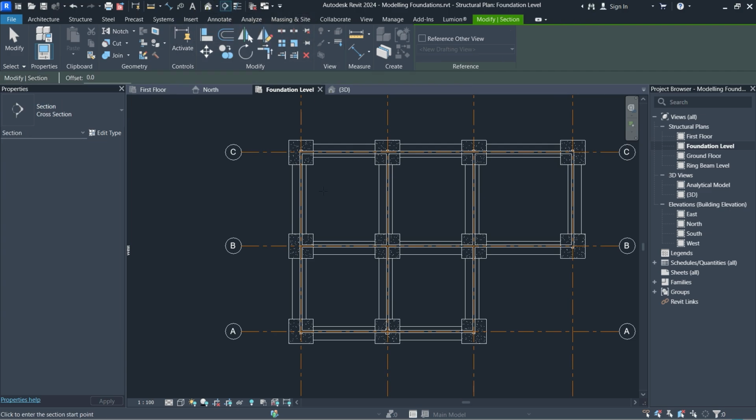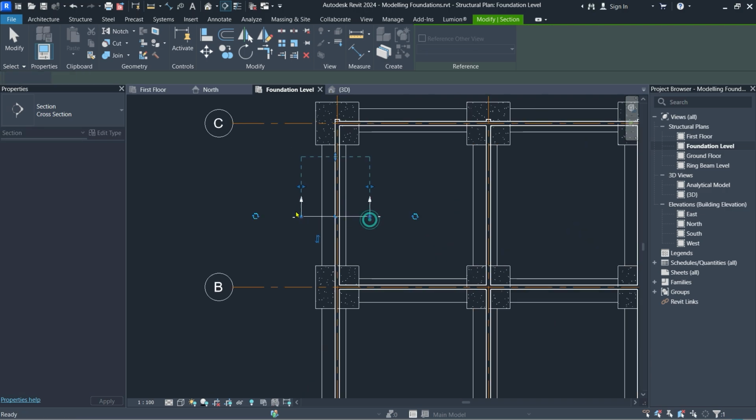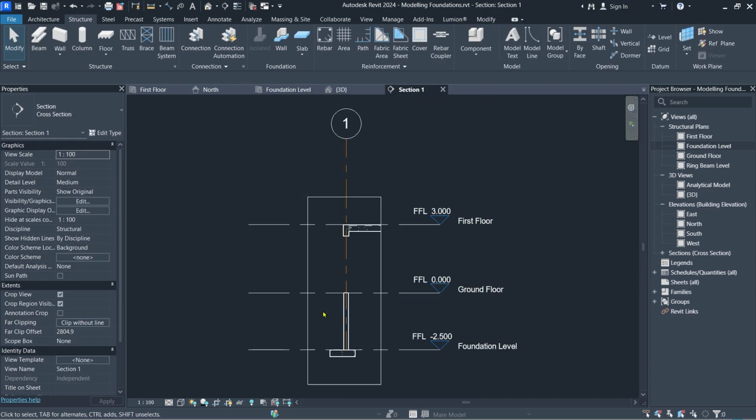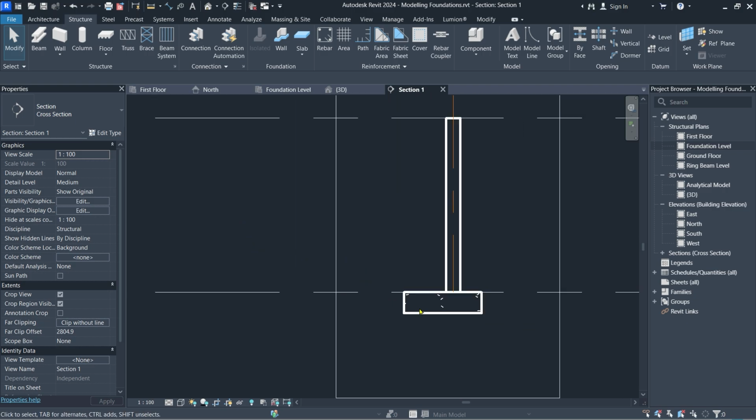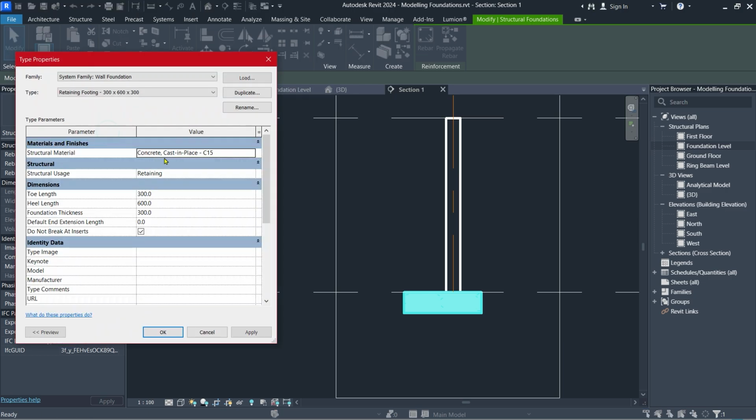Let me draw a section here so that you can see what it looks like in section. It looks like this. This is a retaining section. It has a toe and a heel. The toe length is 300, meaning the distance from this edge to the edge of this wall is 300. Then the distance from this edge to this edge is 600. Now this total length is not specified here, it comes automatically.